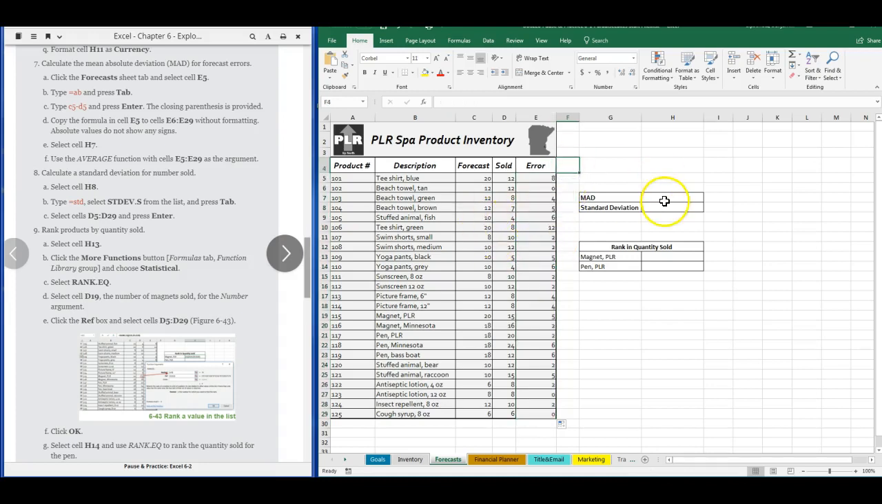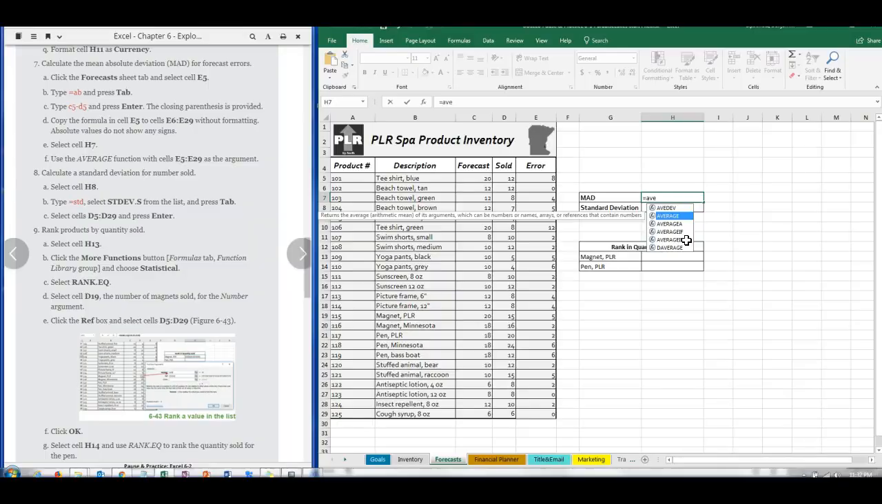Now, we select cell H7 here. We're going to find out the mean absolute deviation. So we're going to use the average function. So typing in equals AV, you can see average here. And then we're going to select cells E5 through E29 as the range.